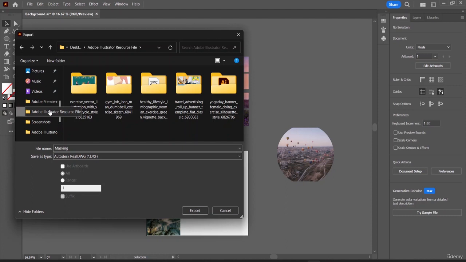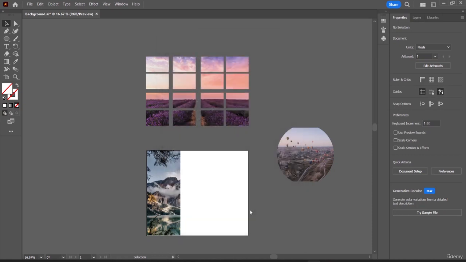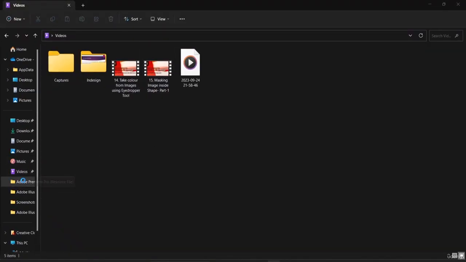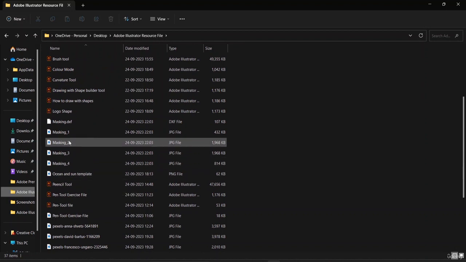Okay, so I'll go to my Adobe Illustrator resource file, and from here I can export this. Here they're asking me the number of colors I want to use, and I'll select True Colors, and the file format will be JPEG. So I want to save this one as a JPEG, and I'll click on OK. So now I have saved my file. Then I'll go to the resource file. From here you can see I have these four files.